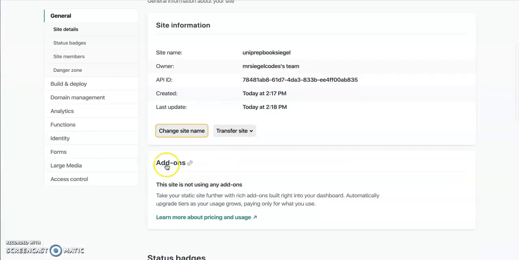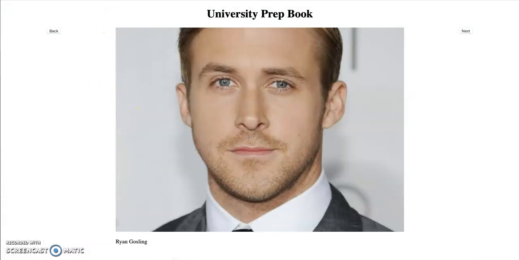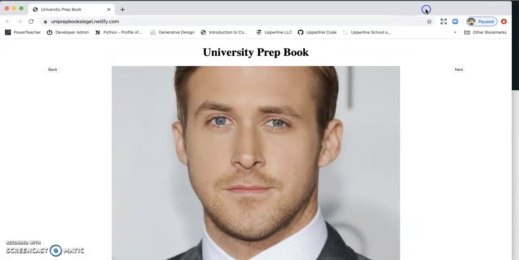If I press save now, you'll see that the website URL is actually something kind of cool. It's not that weird thing that they set us up with. You can now change it to whatever you want. So I go here, and if you look at the URL now, it's something that makes a little bit more sense: uniprepbooksiegel.netlify.com. And this is a live website.